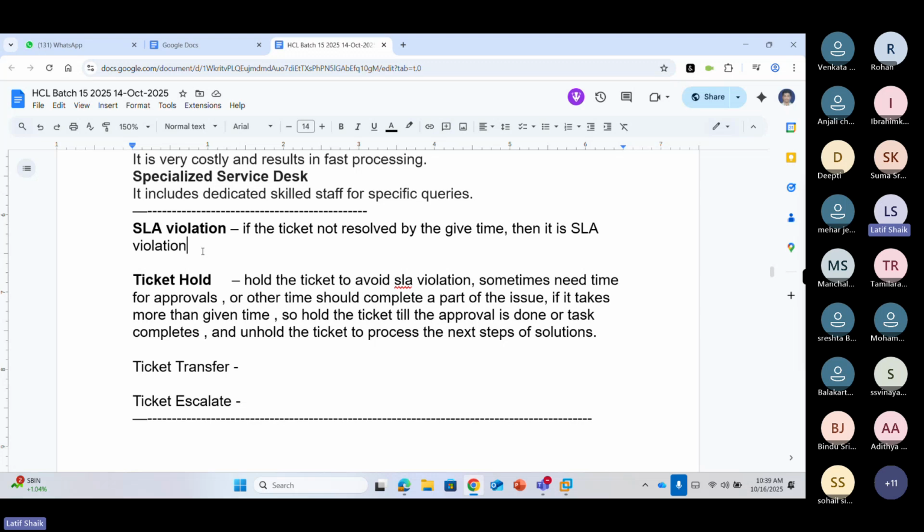But how to deal with this SLA? How do we not go into SLA violations? How should SLA violations be avoided? Of course there are things like ticket holding, transferring, and escalation. These terminologies are also there. We'll come back to these terminologies, but I want to tell one important thing.